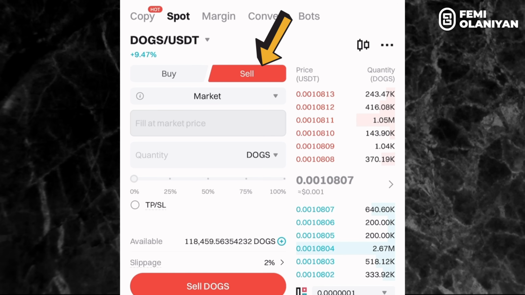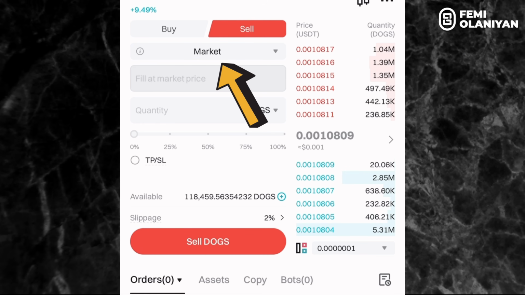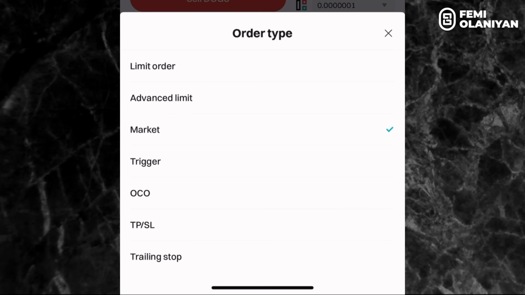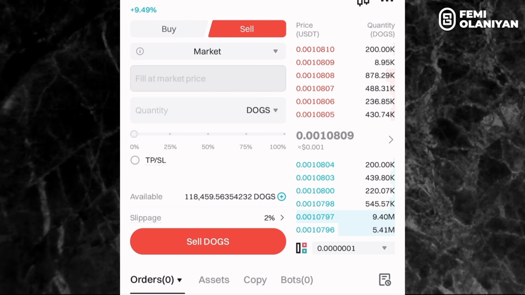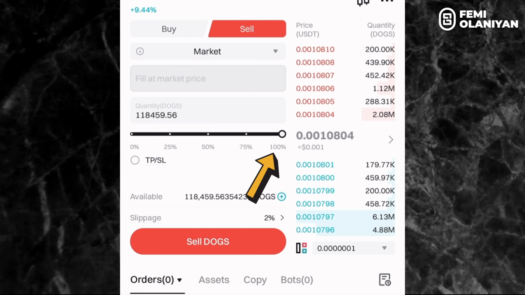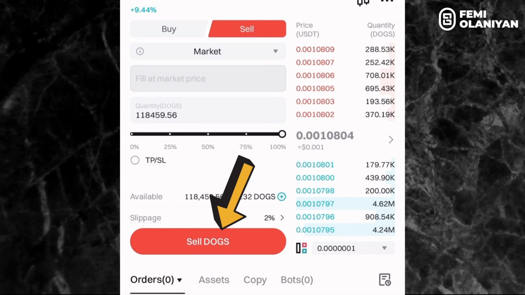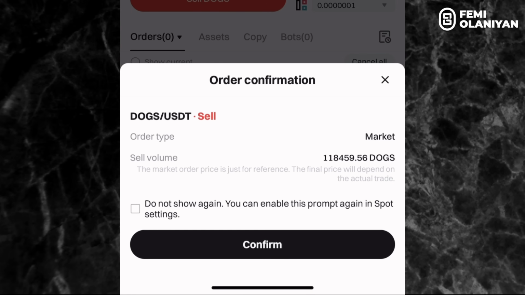We want to sell it so we can get USDT. Click on sell right there and make sure that this order is on market. If you click it, you have different types of order types. Make sure that it is market. The next thing is to enter the amount of DOGS token you want to sell. If you want to sell everything, just click on 100% right here. Make sure it's on 100%. Click on everything and then click on sell DOGS. So you click on sell DOGS right there, and at the bottom side of the screen, click on confirm.